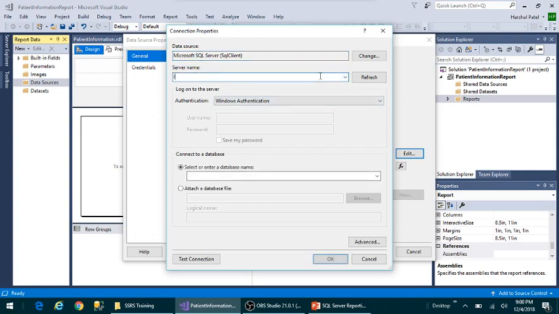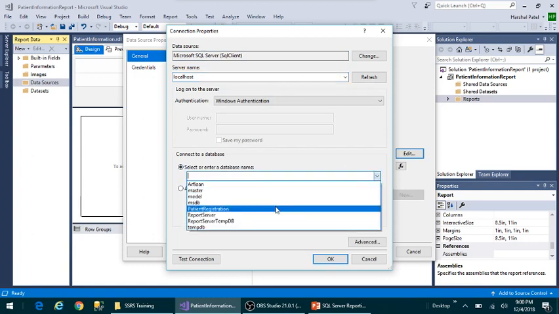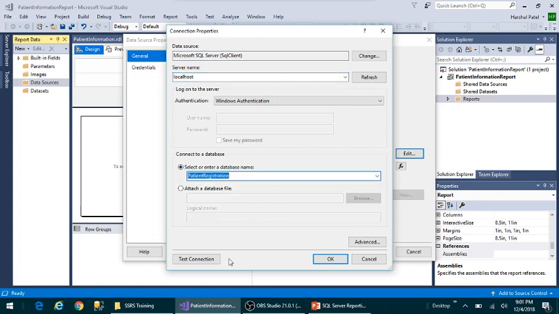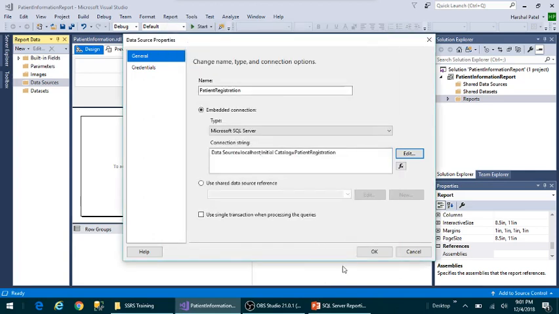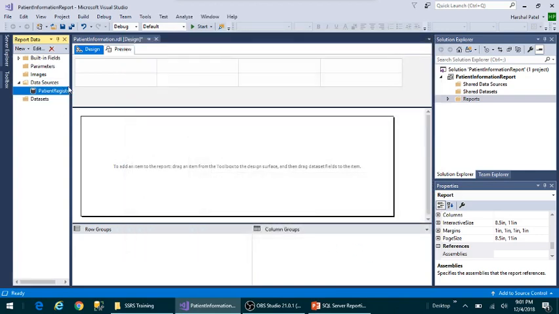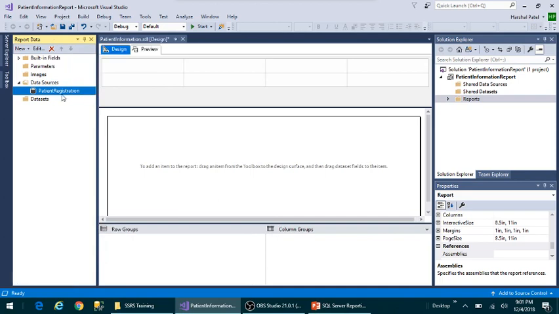And here you can type in localhost in the server name. And the second thing you can do is pick the database. Make sure you click on test connection. This connection is successful, and I'll click OK at this point. Our data source is configured, and I'll click OK. And I'll see the data source created here as patient registration.